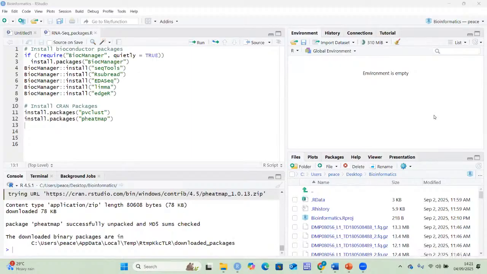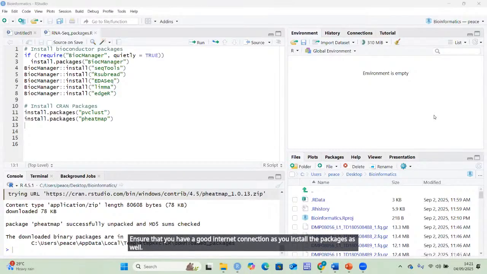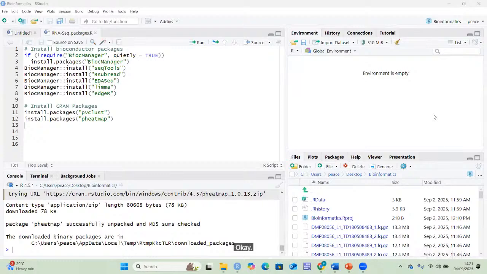Confirm if you have installed the packages. Ensure that you have a good internet connection as you install the packages as well. Okay, it's still running.